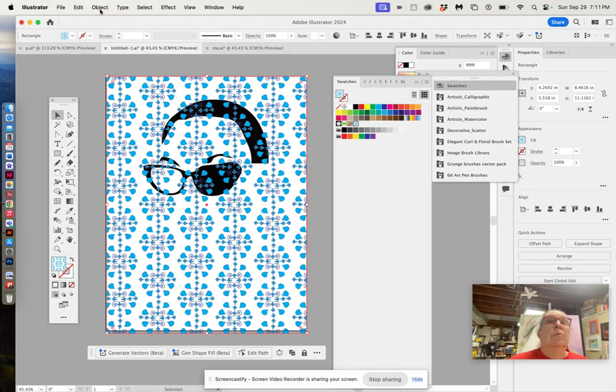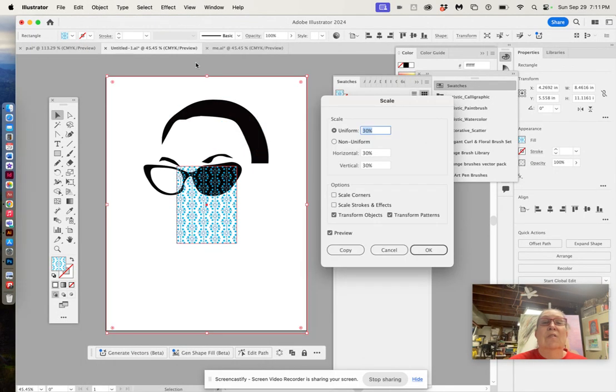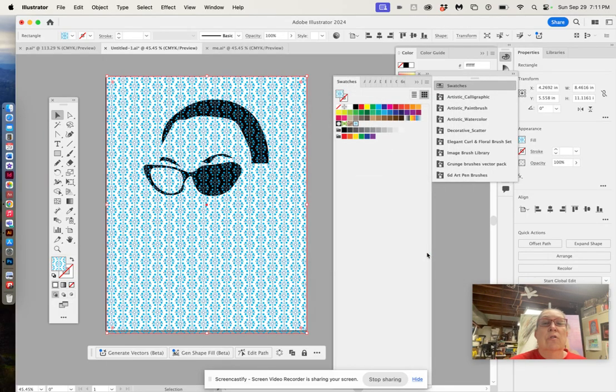I'm going to go up to Object, Transform, and Scale. Because I wanted a smaller scale. Ooh, now it went to 30%. Make sure that you don't have the object on there, that I just have the transform patterns. So that way just the patterns go smaller.